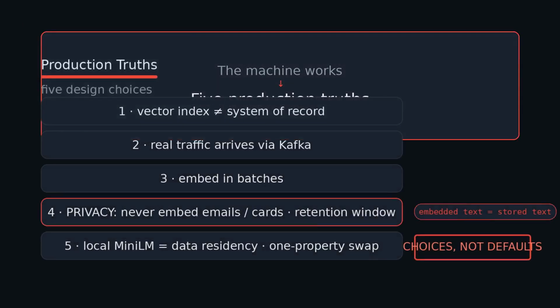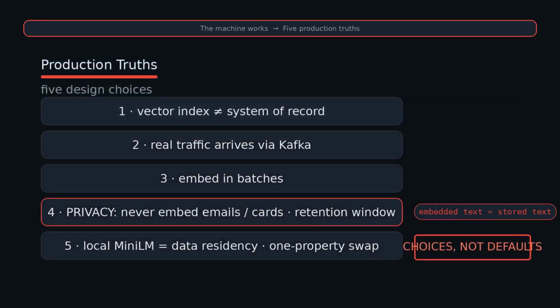Before the recap, production truths, 5 of them. 1, the vector index is for meaning. Keep your regular database as the system of record. 2, at real traffic, events arrive through Kafka, not a bare REST call. Our fraud detection video shows that exact pipeline. 3, embed in batches, per event calls are wasteful.